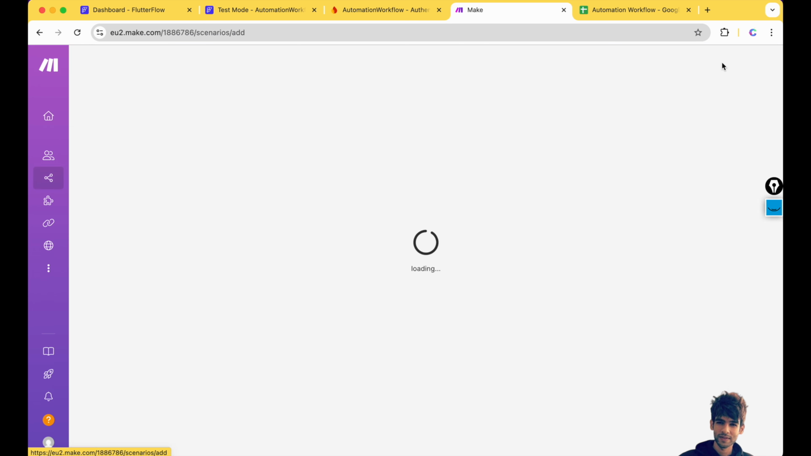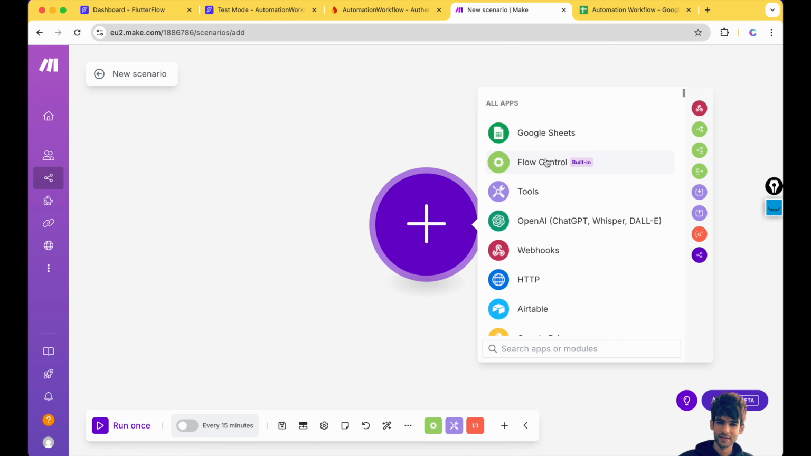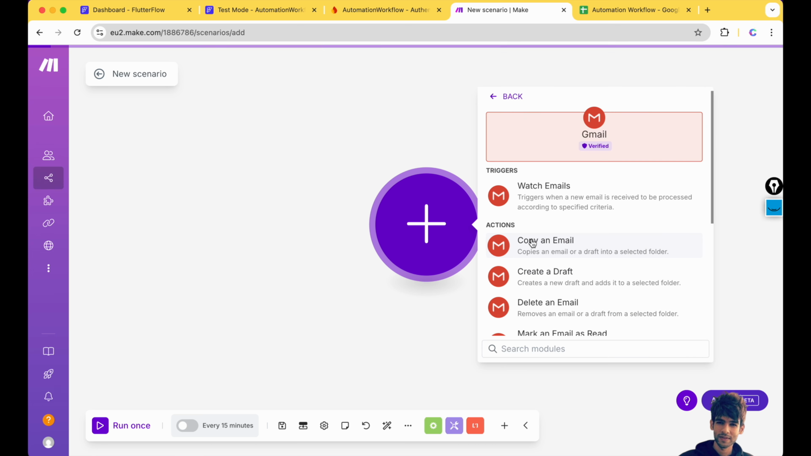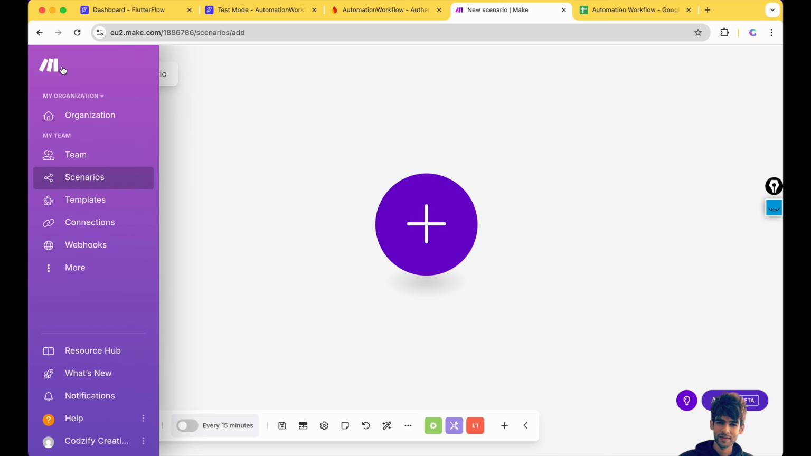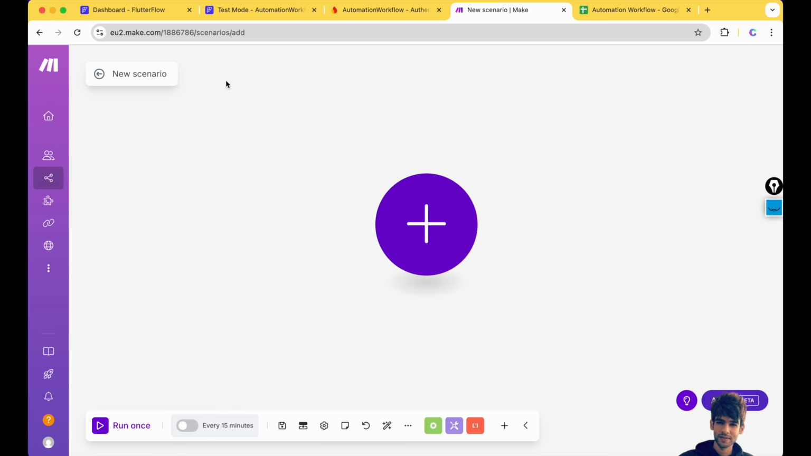You can create multiple scenarios. If you want to send an email to the user on account completion, you can do that as well. You can select Gmail from here, and you can copy an email, delete an email, watch emails. All that stuff you can handle using this automation tool at make.com. So definitely check this out.